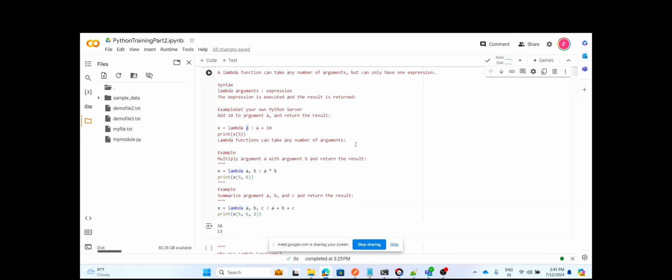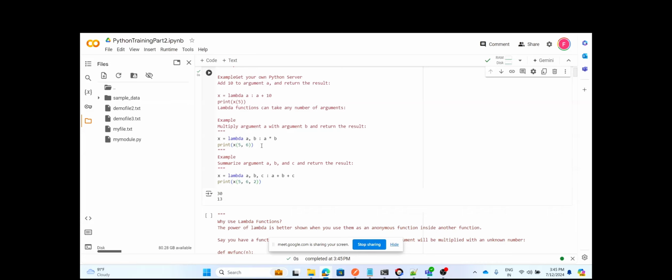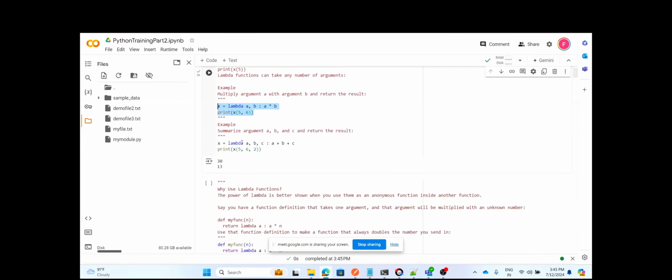Okay. See, this is the lambda function. It can take any number of arguments. Here I am passing a single argument, that is 5, and after that I am adding the variable a with 10, and it will return the result 5 plus 10, 15. I am executing this code. In Python, if you give triple quotes, it means that it is commented. The lines which I have not commented are going to execute.